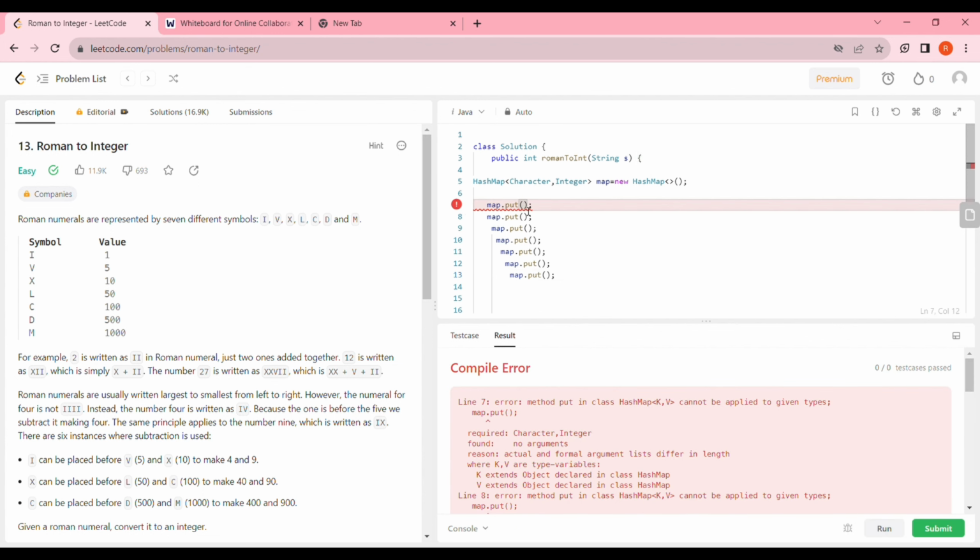How can we assign values over there? I comma 1, what does it mean? If you know the hash map, put is used for assigning a value in the hash map. So I have just assigned I as 1, V as 5, and the value of X will be 10. Here X is the key, as you know.